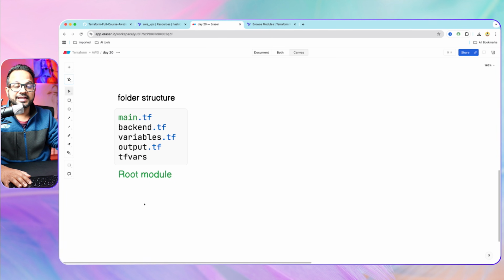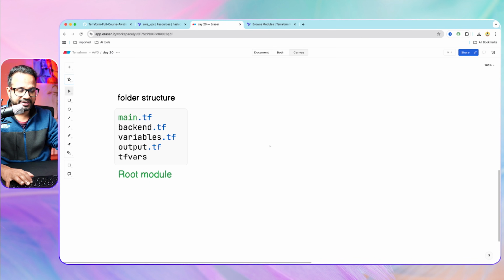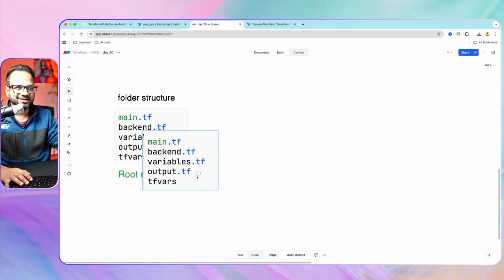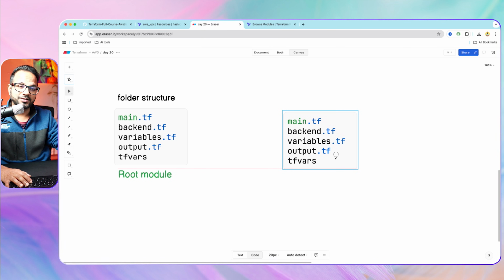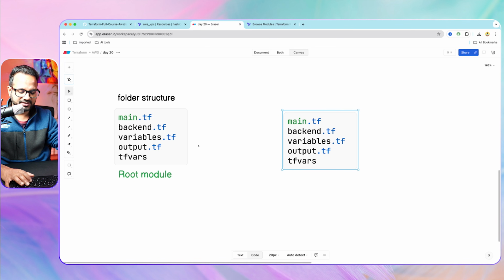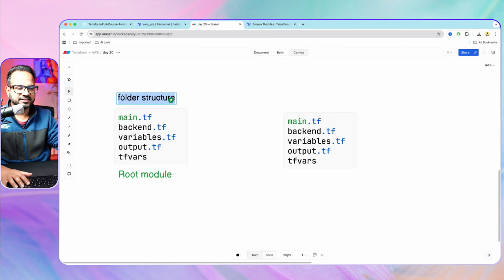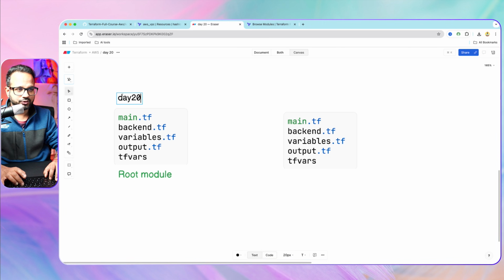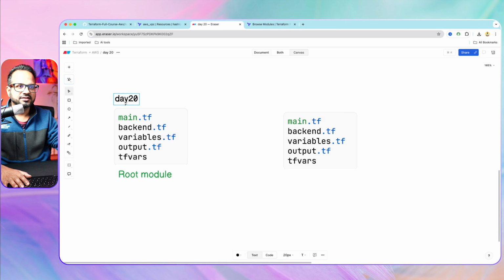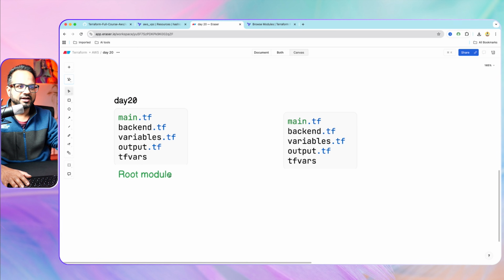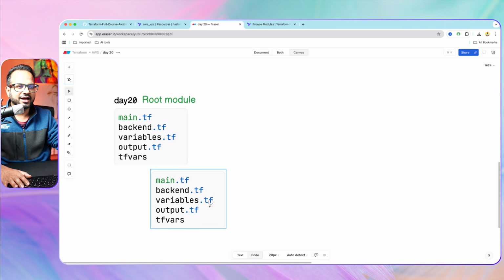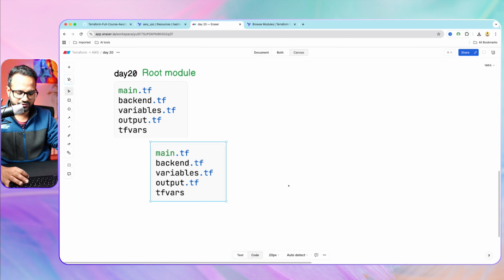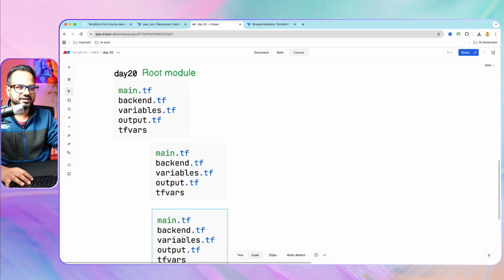Now when we create modules, how do we create them? We create a similar file structure but inside another folder. Let's say this is inside day 20. Now this is a root module. Inside day 20 you will have multiple modules. So one is this, let's say.